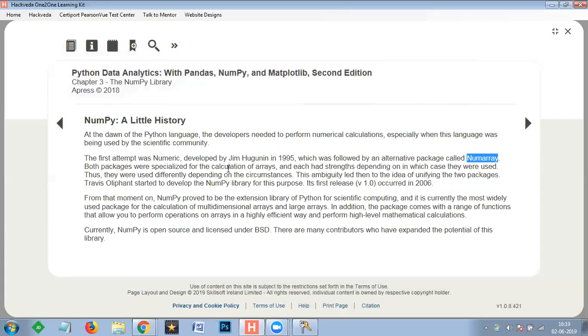Both these packages were specialized to perform calculations on arrays. And they were used differently for different circumstances. But there was a problem. There was an ambiguity due to these packages.